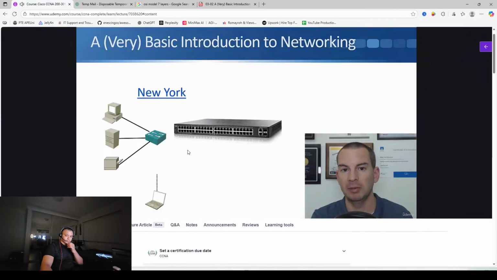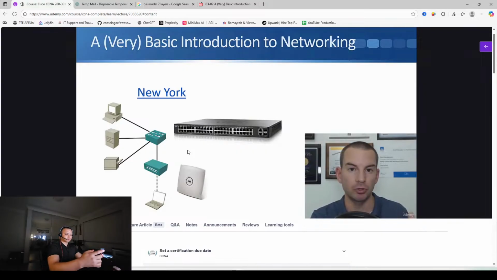In that office in New York, maybe I've also got a laptop, which is going to connect in over a wireless network. So for that, I'm also going to have a wireless access point, which is also going to connect into our switch. And that's what a wireless access point looks like. So I've got all my devices in New York now. They can all talk to each other. I've built a local area network.